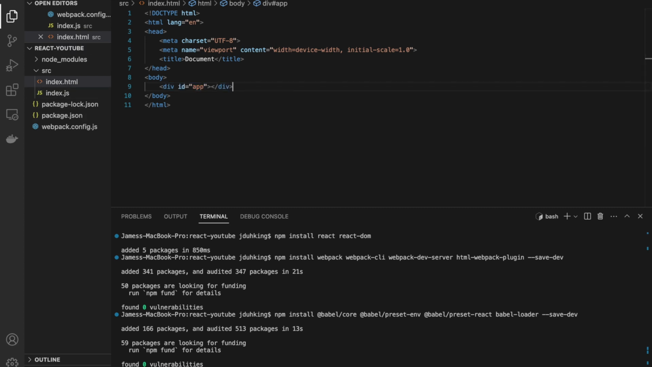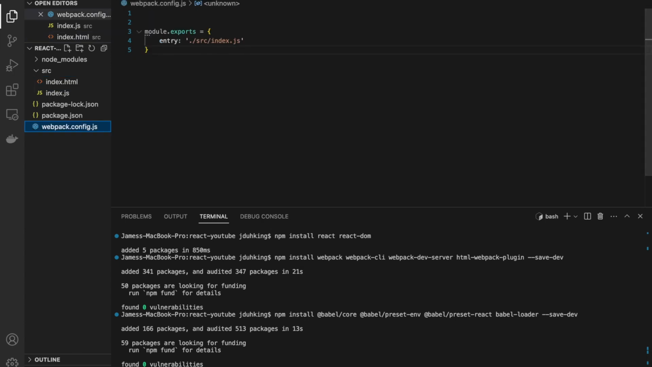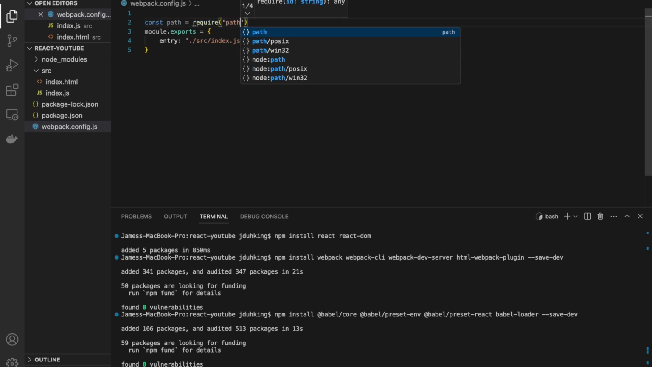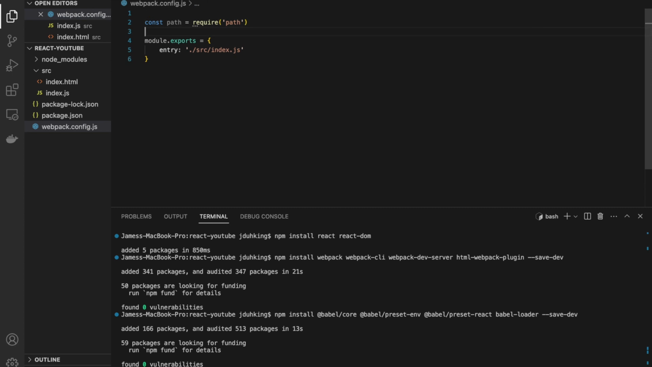So next, after that, we're going to go back to our Webpack config, and then we're going to get some things here. So we're going to say const path is equal to require path, and then we're also going to do const HtmlWebpackPlugin is equal to require html-webpack-plugin. Okay.